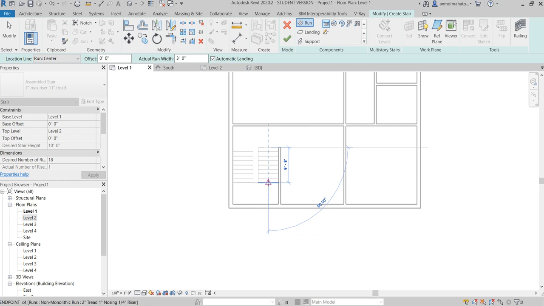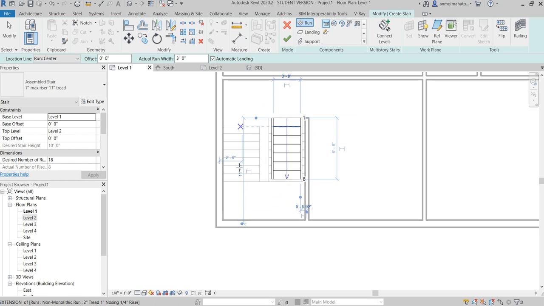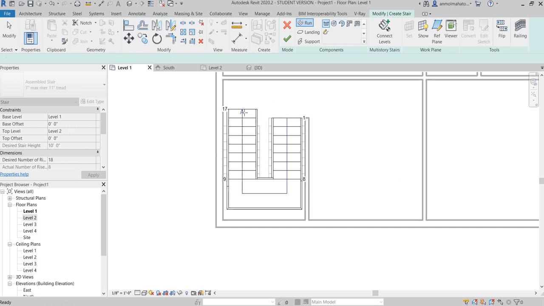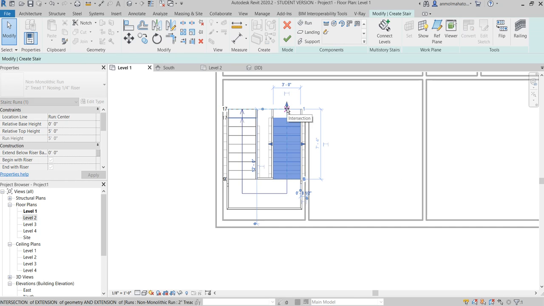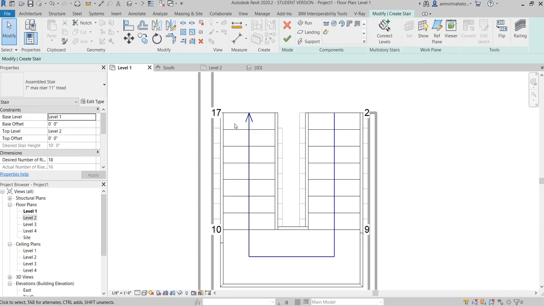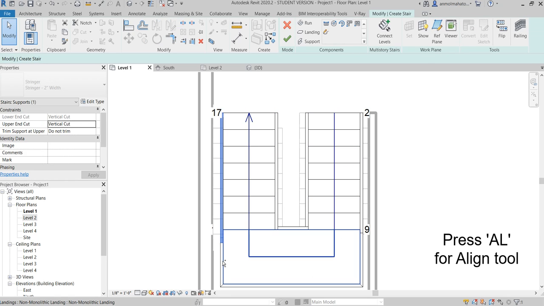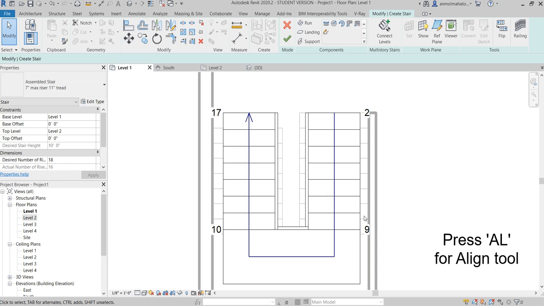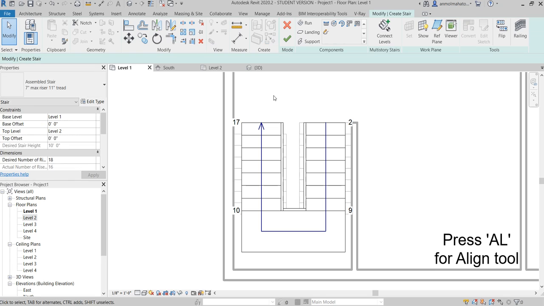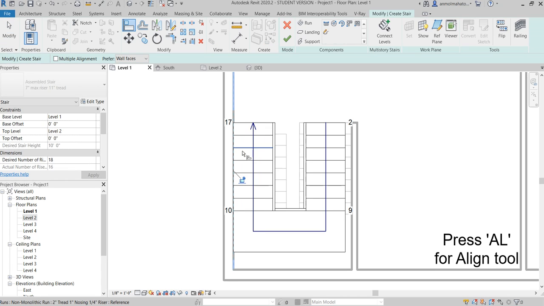To make stairs, go to the Architecture tab and select Stairs, then select Run and then create the run as shown. Adjust as per your drawing. Let's adjust it then like this. For this you can use the Align tool, the Align tool to align the walls as shown.